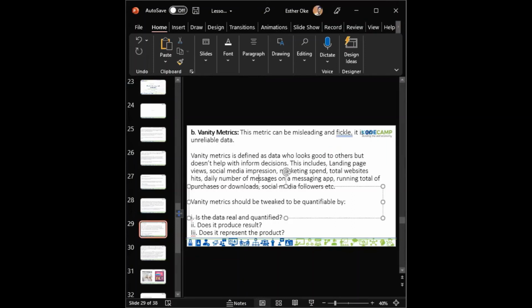They make you look good, but they don't align with the business goals. So vanity metrics are defined as the type that looks good to others, but they don't help with informed decisions.